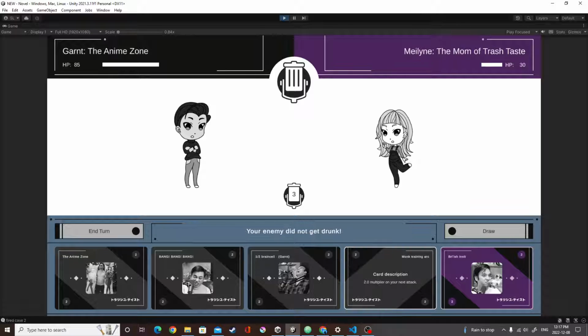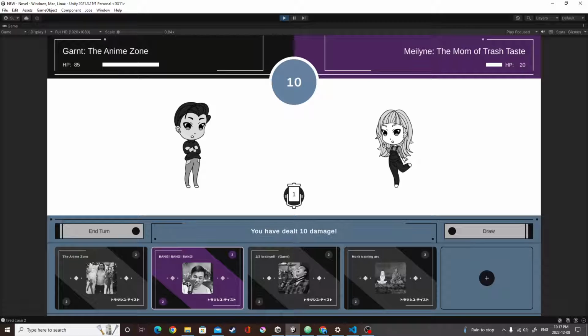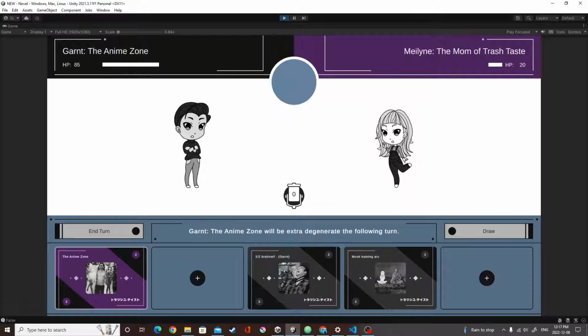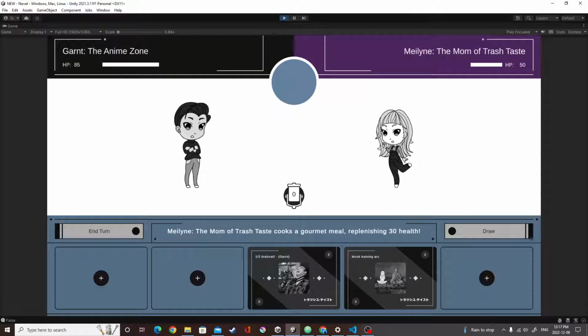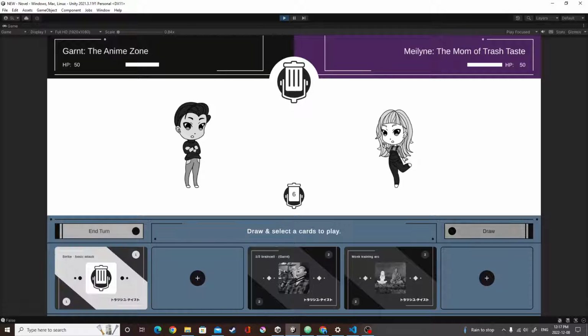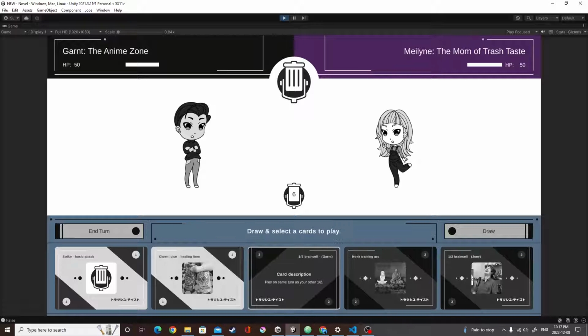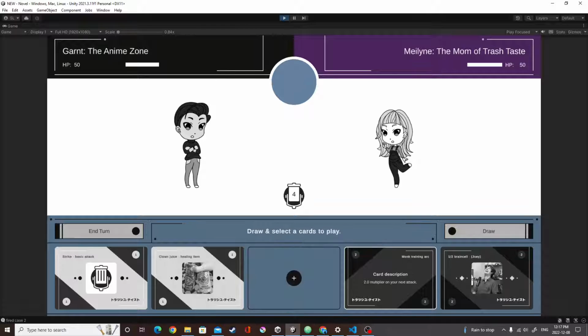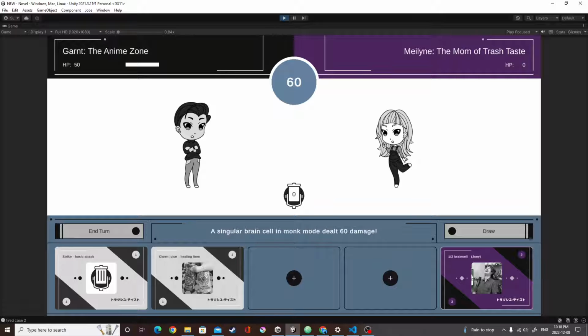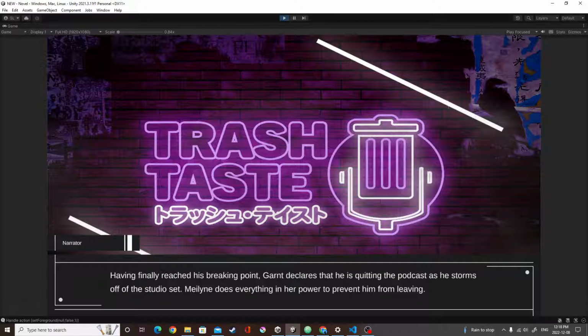I will try the stun card. It did not work. I will inflict 10 damage and increase my degeneracy for the following turn. That's her special ability right there. If her health is very low, she will replenish her health by 30, and this is only available once for her throughout the entire battle. So I will click on this, and if I combine the 2 brain cell cards with this Monk Training Art, which doubles my next attack, this one will deal a massive 60 damage, and I won the battle.